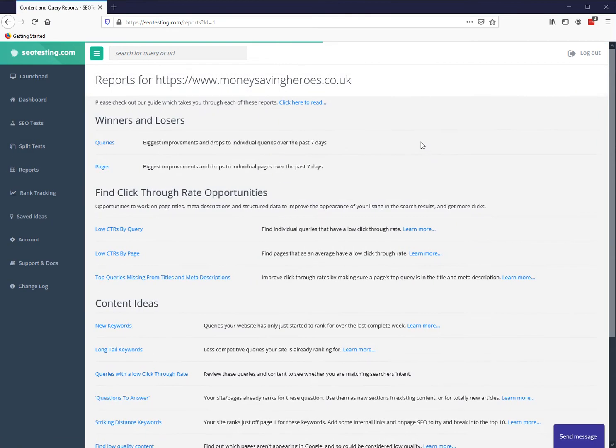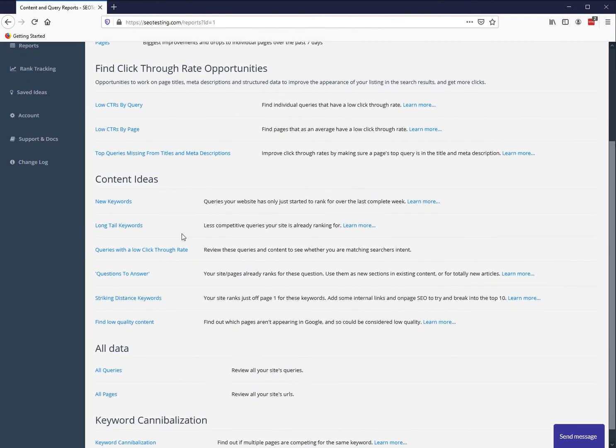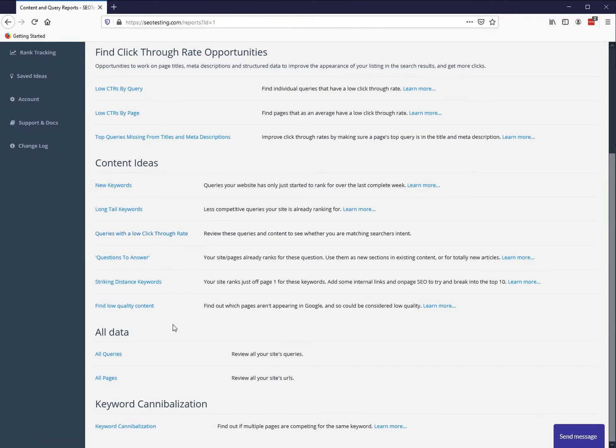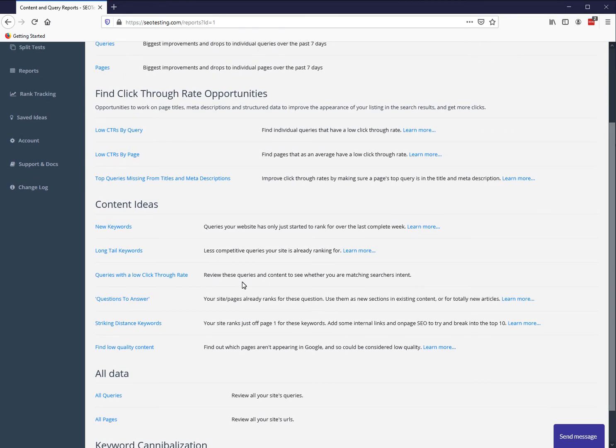We have reports, so these are lots of easy to use reports based on Google Search Console data. These will help you spot issues and find wins within your data. They'll help you find click-through rate opportunities, get content ideas and content to work on. You have all the data, all the queries and pages available to look through, and also a cannibalization report to find out where multiple pages on your site are trying to rank for the same keyword.